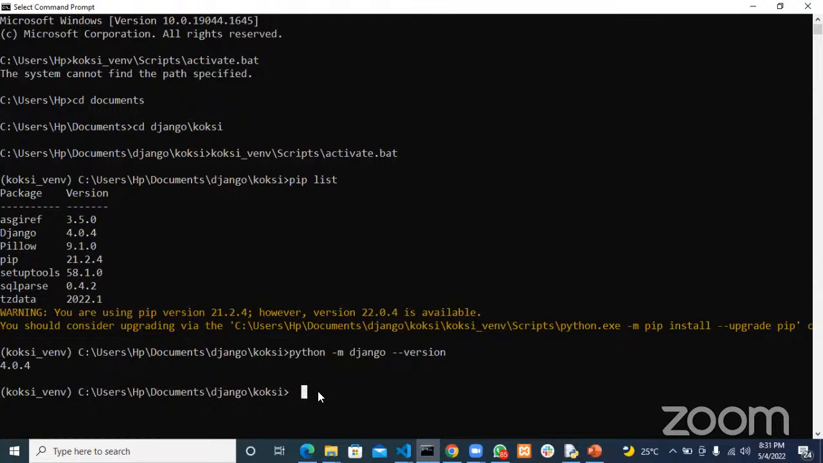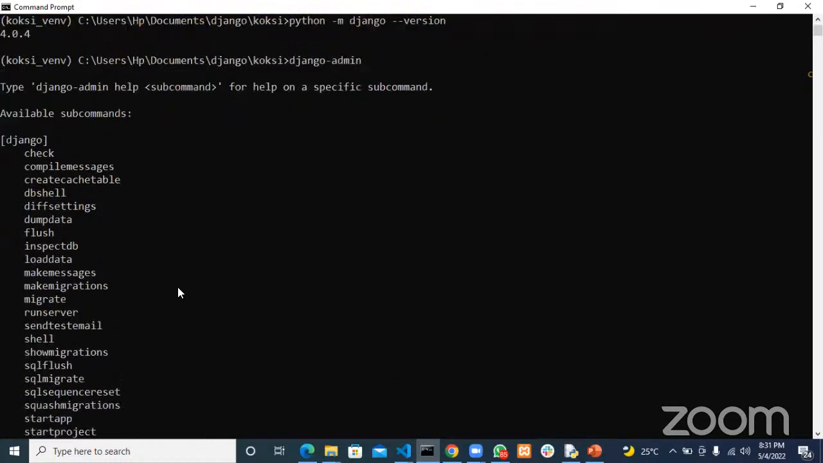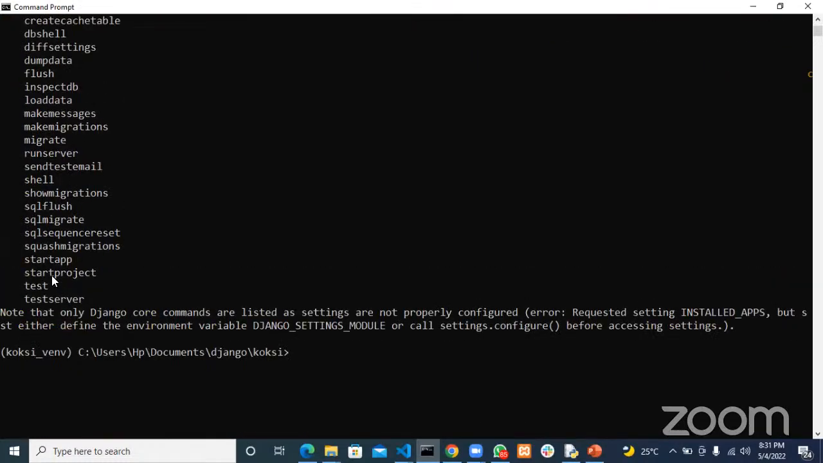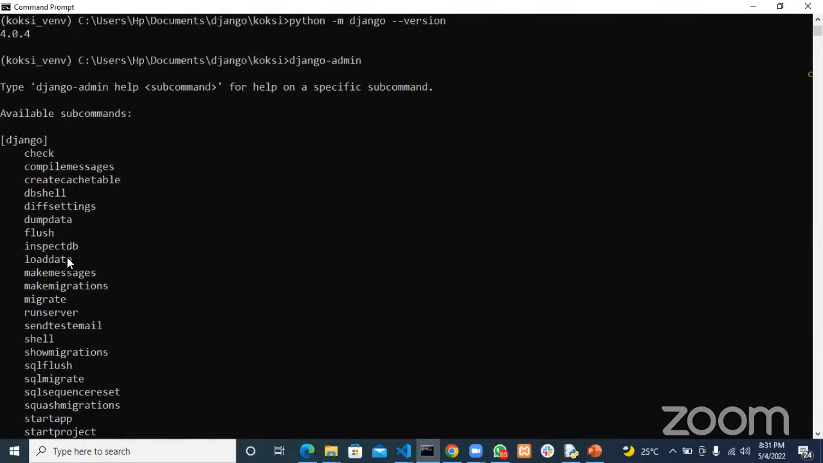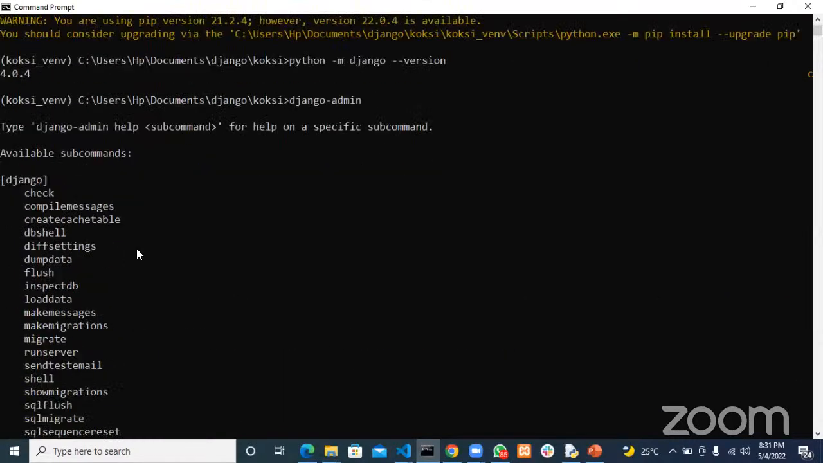Now this Django came alongside other sub commands. If you run django-admin, you will see the other sub commands that it came along with. And we have test, startproject, startapp. All these are sub commands that came along with the installation of Django.